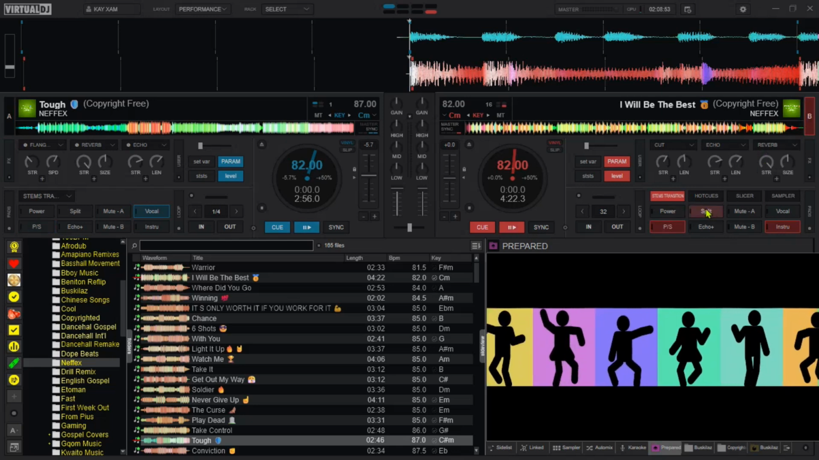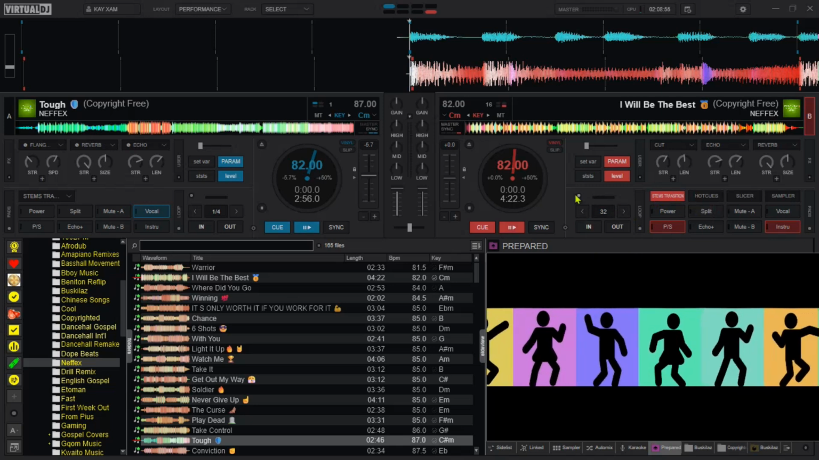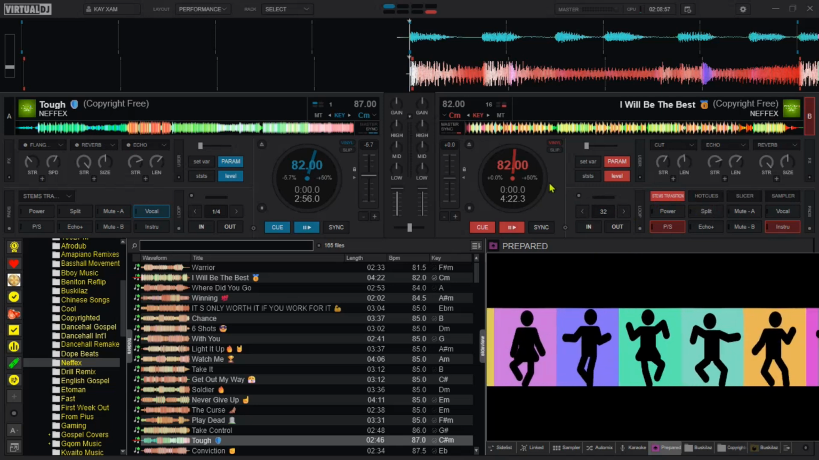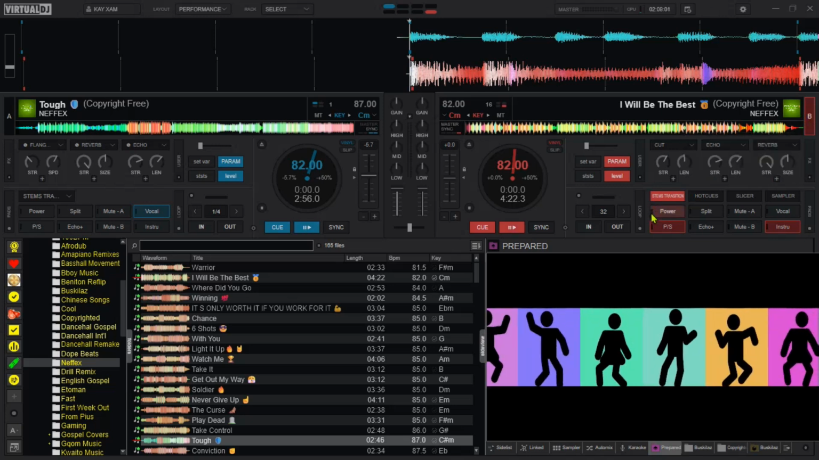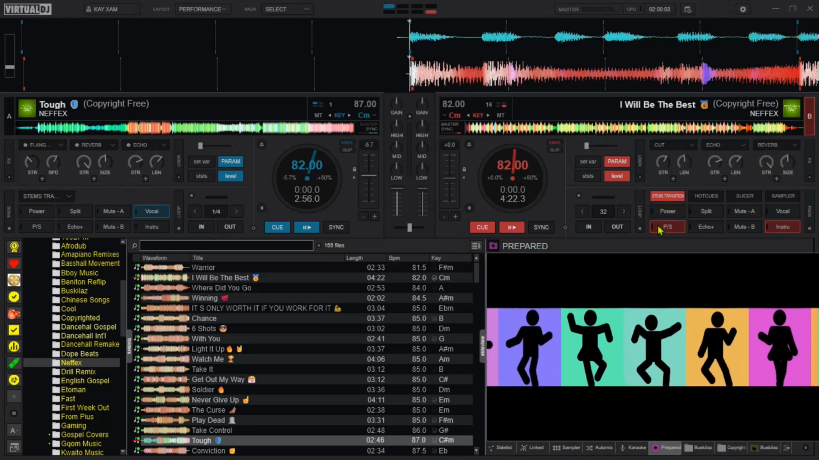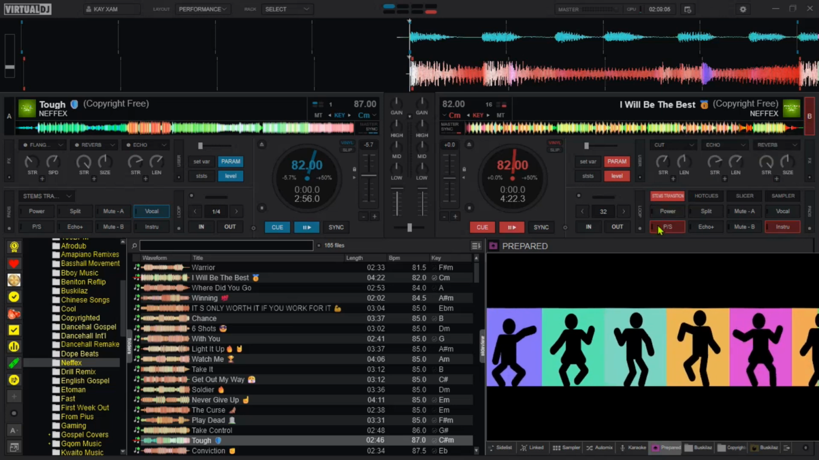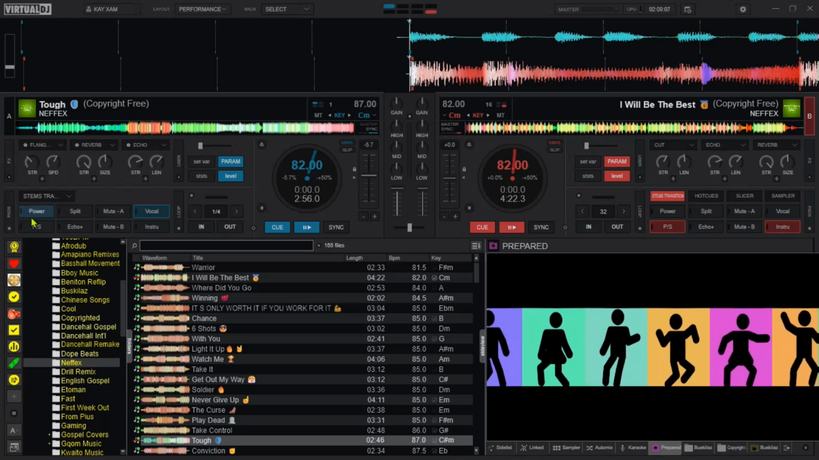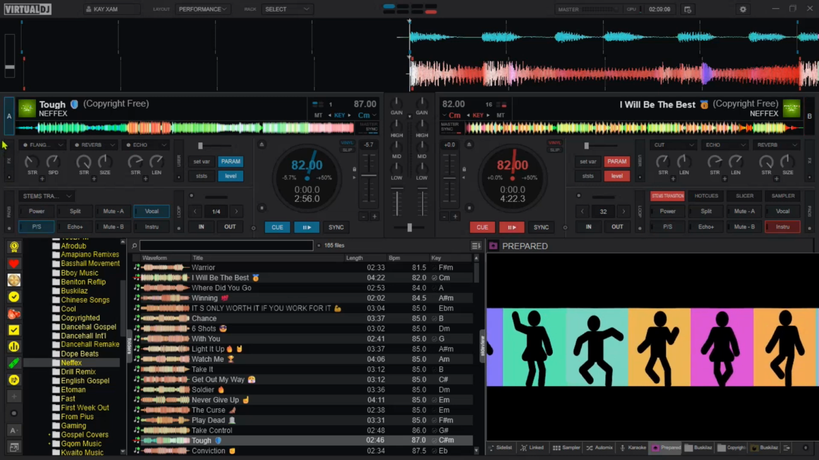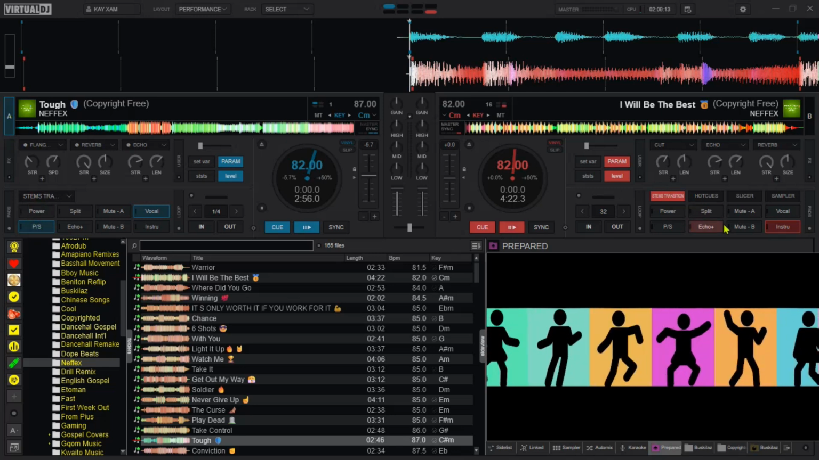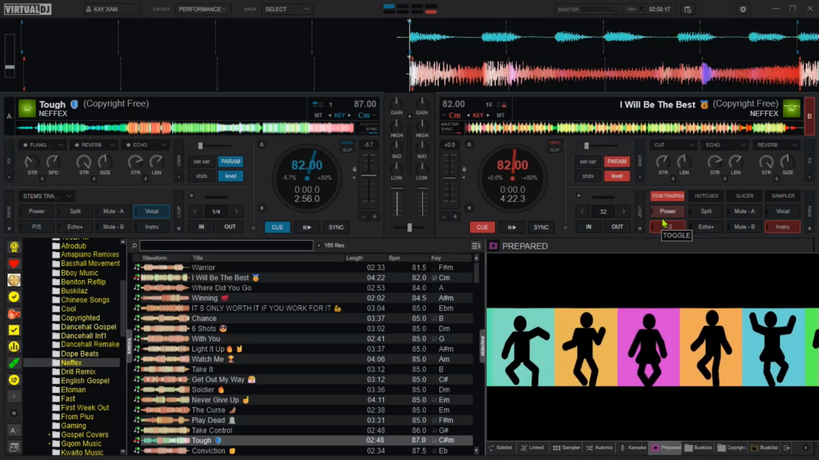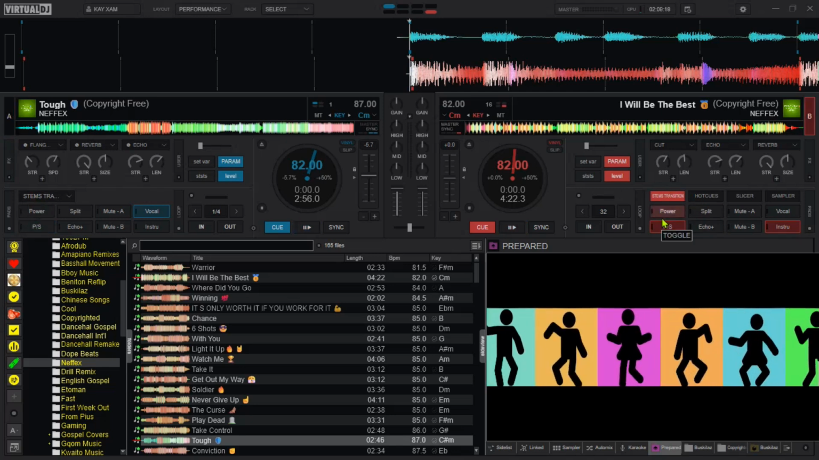So the reason for this is that sometimes you will be using a controller strictly and you don't have time to go with the mouse again to select which deck should be active. So you can just press on this pad here on your controller and have that deck selected. If you want to select B, you can just press on that pad. If you wanted to select A, you can just press on it and then have it selected. Pretty simple, right?